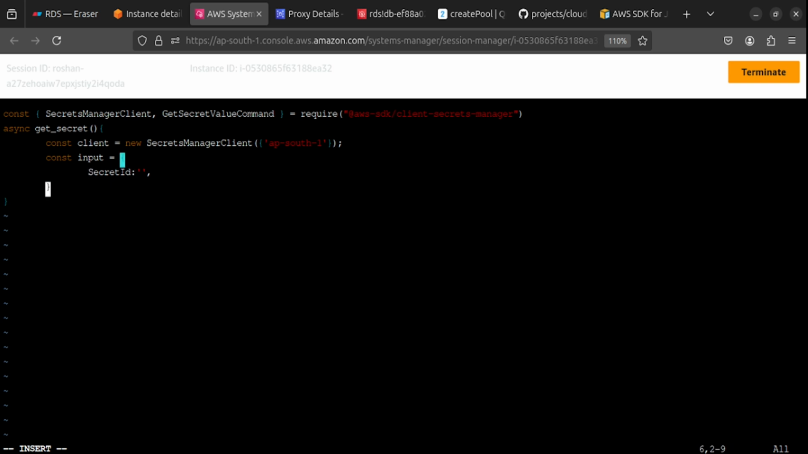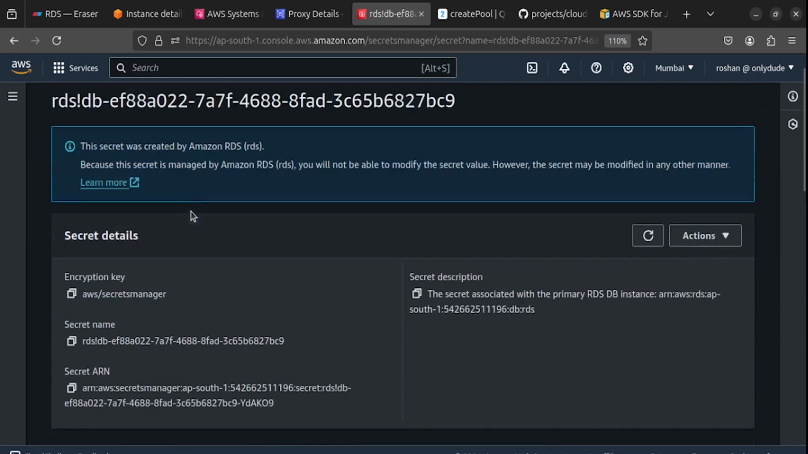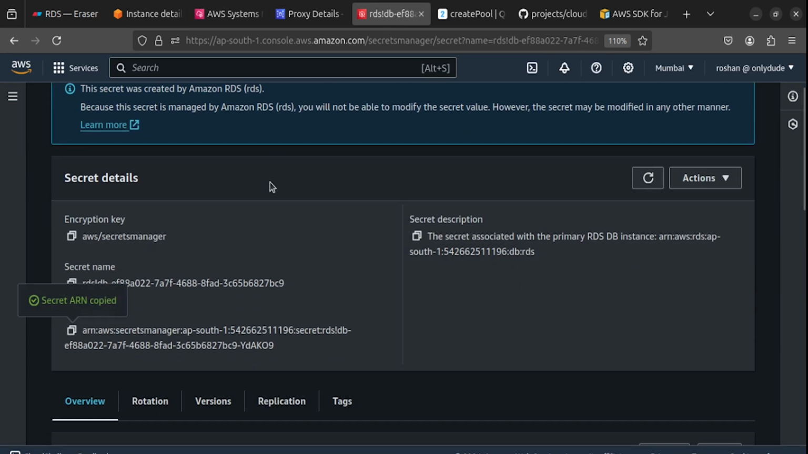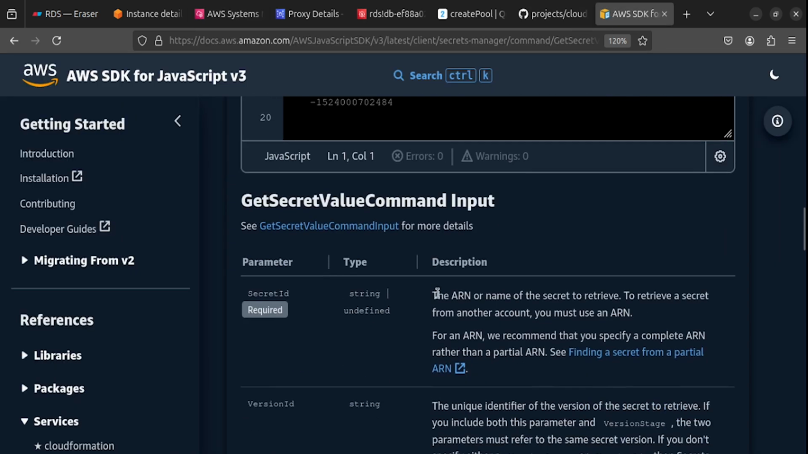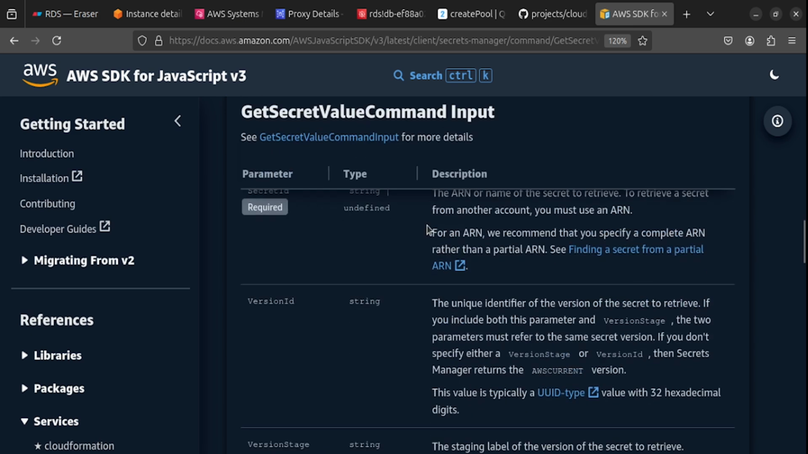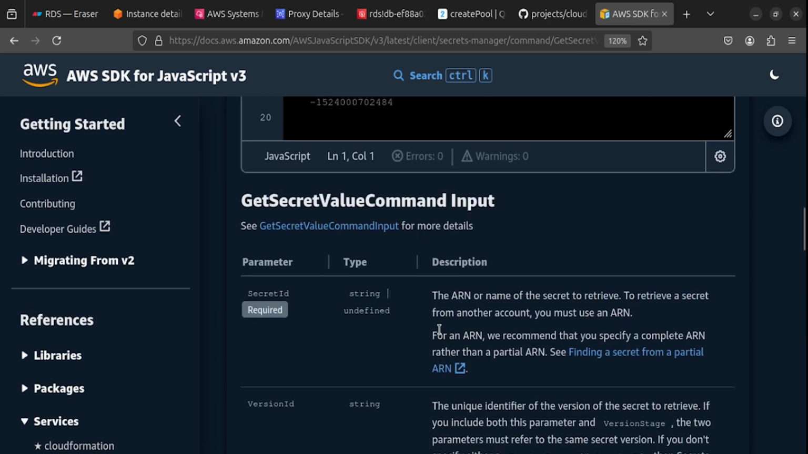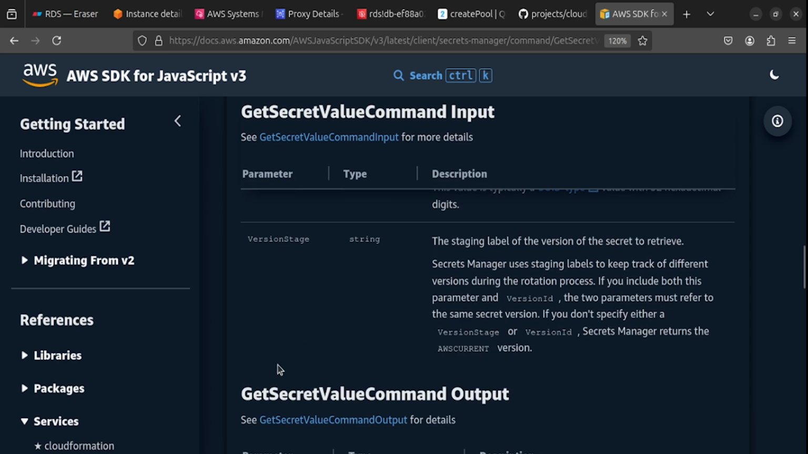So what is our ARN? So this is our ARN. I will just copy that ARN and paste it here. If you scroll down, it gives you one example also, and it provides here the secret ID, the ARN or the name of the secret to retrieve. We are going to provide the ARN only, and it is required, and the other is not compulsory to provide in the secret.